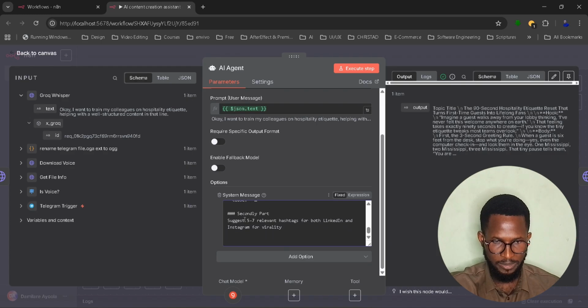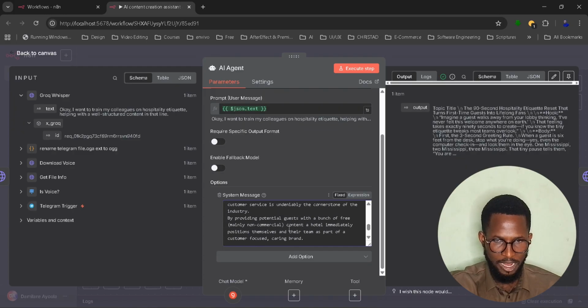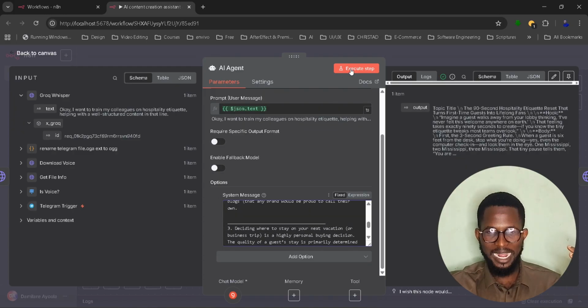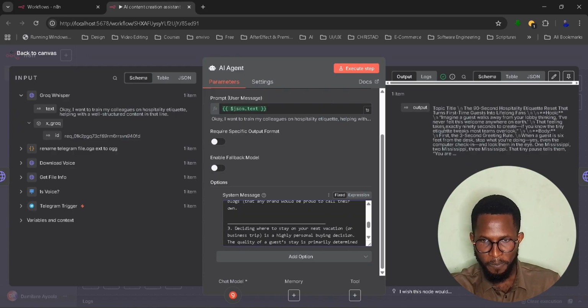And then this is the second part: suggest 5 to 7 relevant hashtags for both LinkedIn and Instagram for virality. You can tweak this system prompt to your own area of specialty, what you want to write, and your own writing style. And after execution, see what we have. The output is going to give you this.